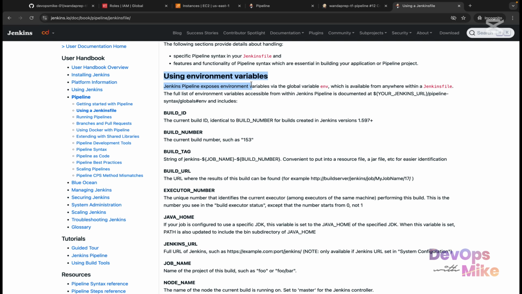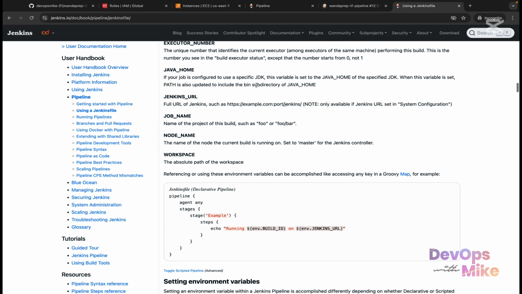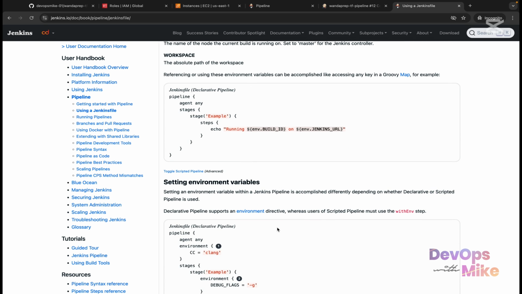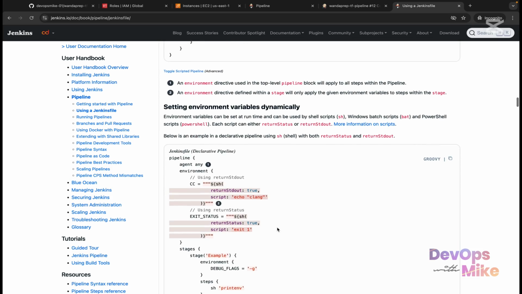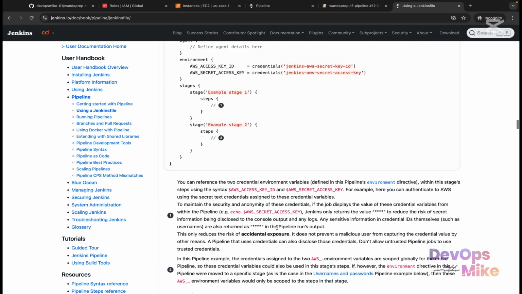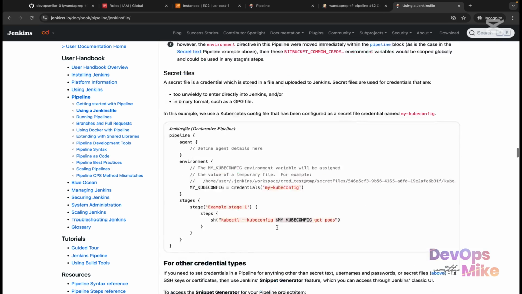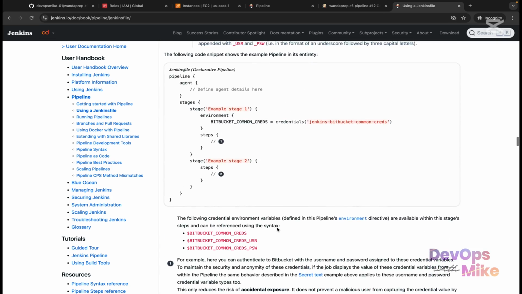Now, the way Jenkins stores credentials is by the use of environment variables, and you can have certain environment variables which are the default variables: the build ID, the Jenkins URL. These are some default environment variables. But if you are to manage an environment variable like the credentials, if you scroll down, you will see how to store credentials as environment variables.